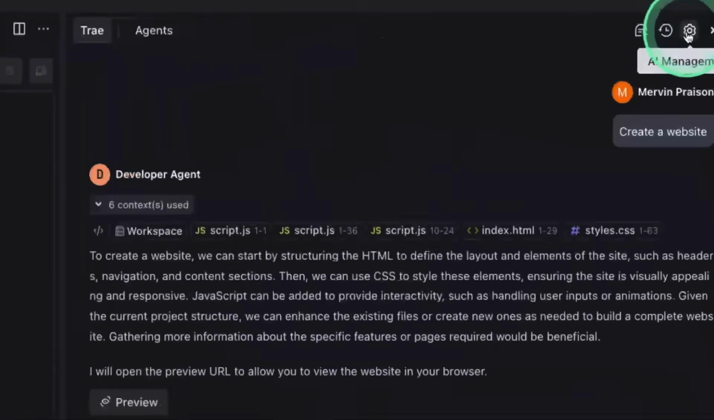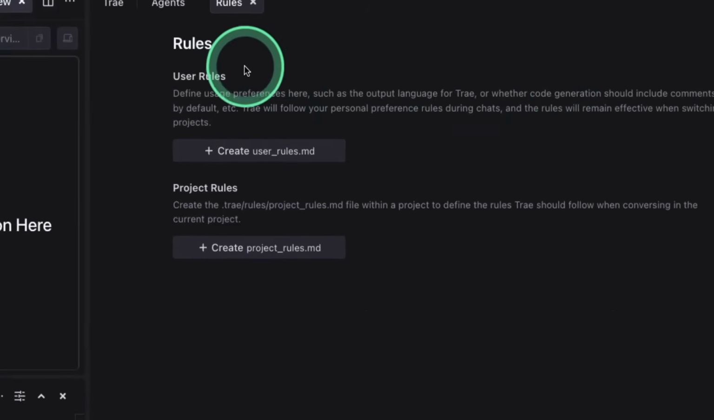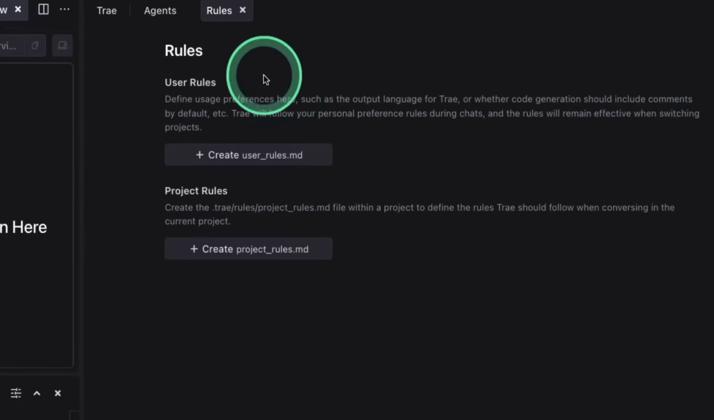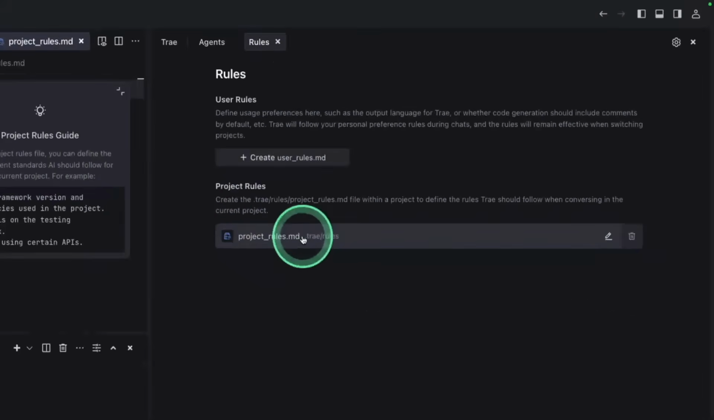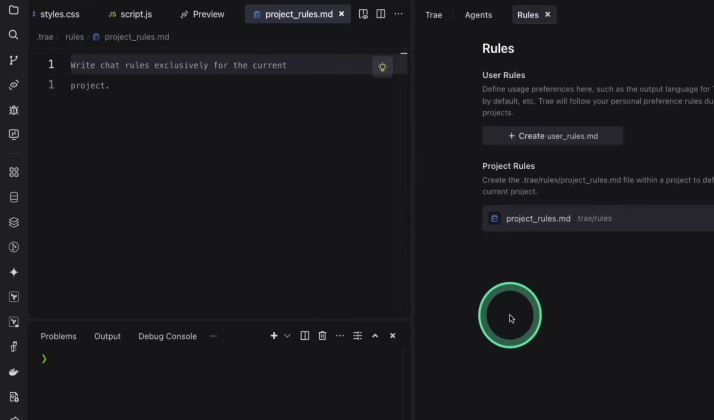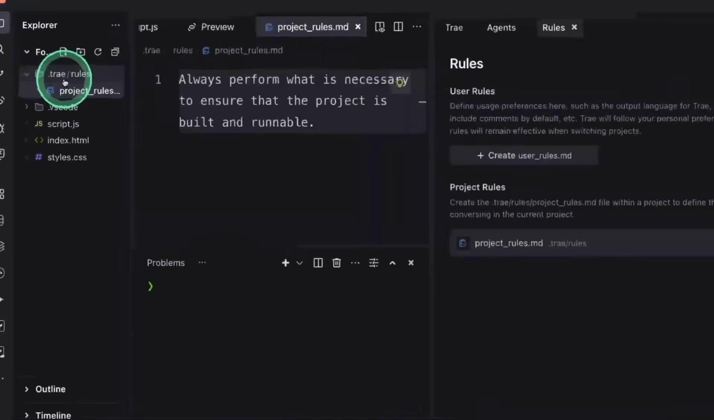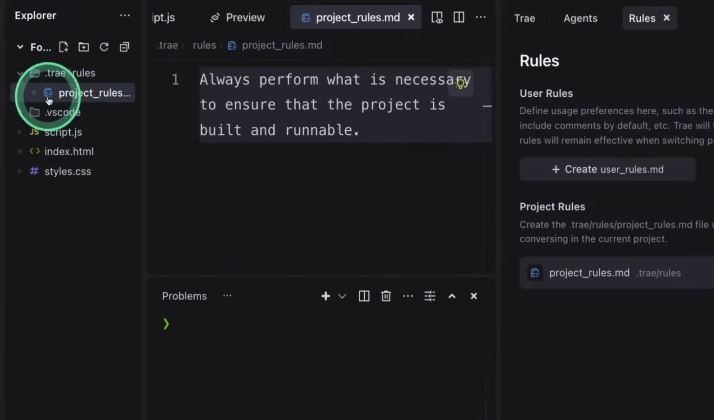Next, I want to show you about rules. So after going to rules, you've got two different types of rule. One is user rule. Another one is project specific rule. User rule is basically a global rule specifically for you and project rule is specific to an individual project. So I can click add a rule and you can see it's automatically getting added here. And here I can add my rule, always perform what is necessary. Now you can see the rule got added here and also it's in this folder, Trae rules.